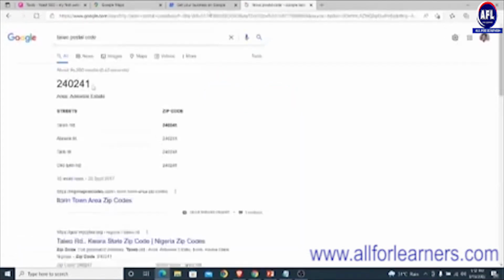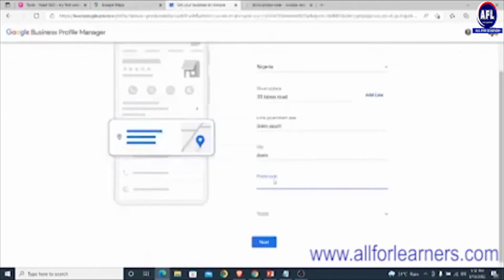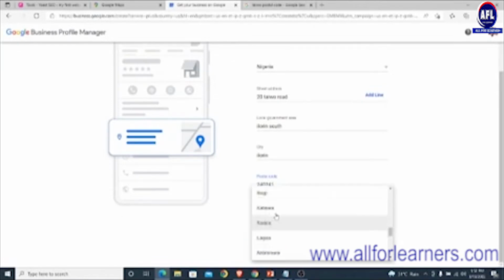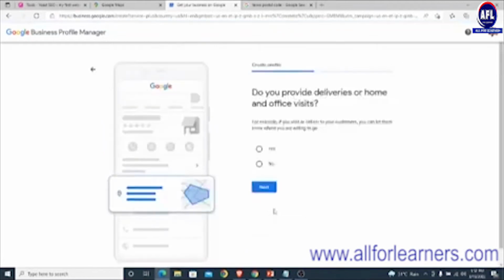So Google is going to provide you with your postal code. So you just copy that here, paste that here. So this is where you select the state. So this is Kwara State here. Click on next now. Right, so do you provide deliveries or home and office visits?